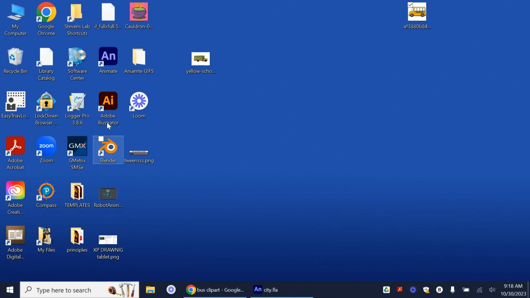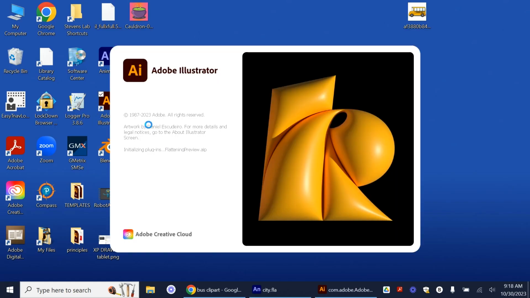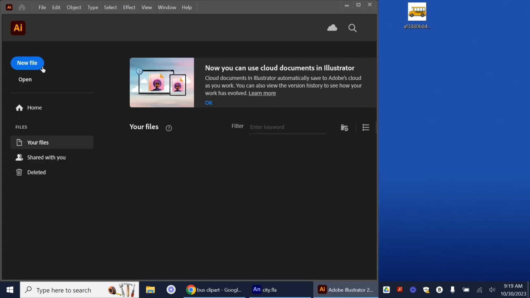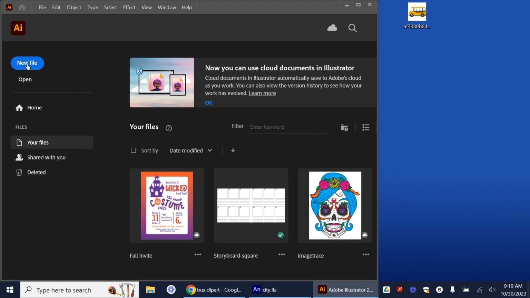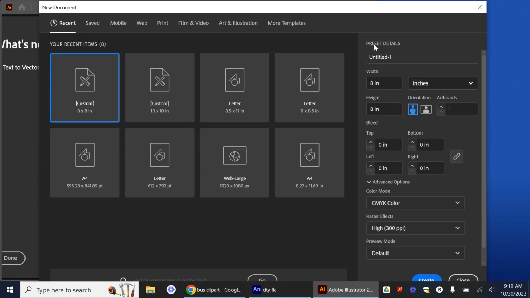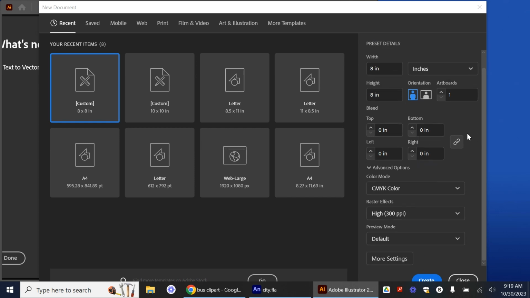I'm going to open Adobe Illustrator. So I would create a new file. And I'm fine with leaving it. I have 8 by 8 inches. Just make it big enough. You don't want it too small. And make sure you have a high 300 ppi selected and click create.